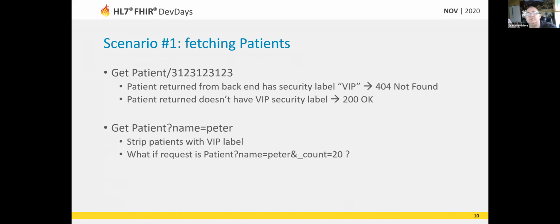So we do a request for a patient to the facade. The facade goes to the back-end server, and I'll come to that part, and says, get me the patient with this ID. A patient comes back from the back-end server, and it has a security label on it that says the patient's a VIP. And there's a technical security label in FHIR for this purpose. So the facade says, well, this user's not authorized to see a VIP patient, so we'll return a 404 not found, sorry. Whereas if it doesn't have a VIP security label, fine, we send it back to them.